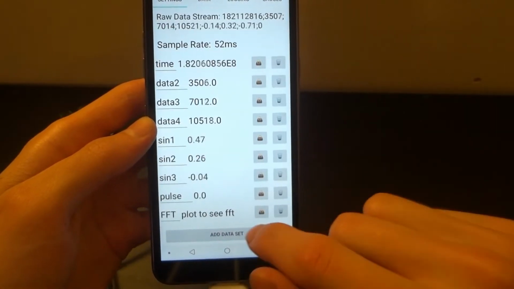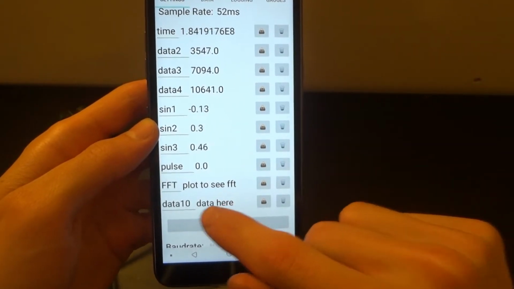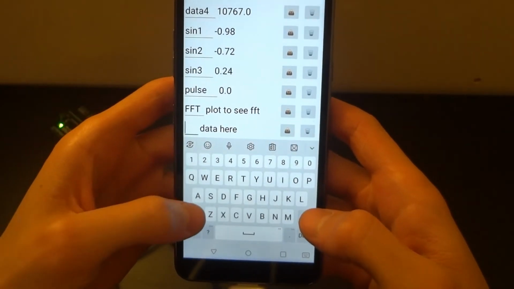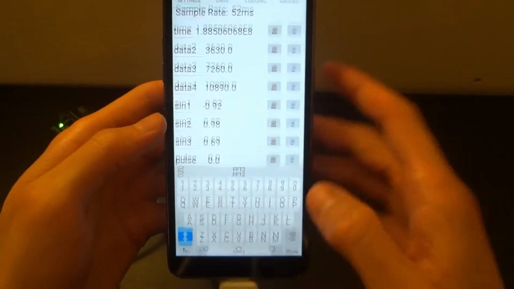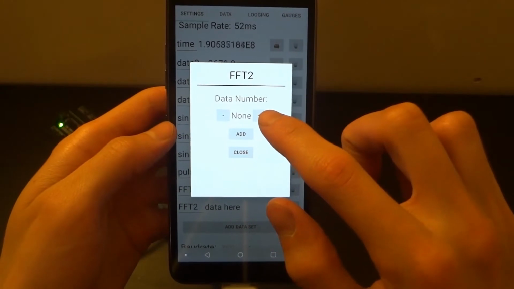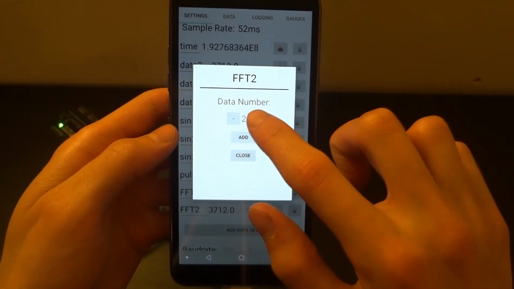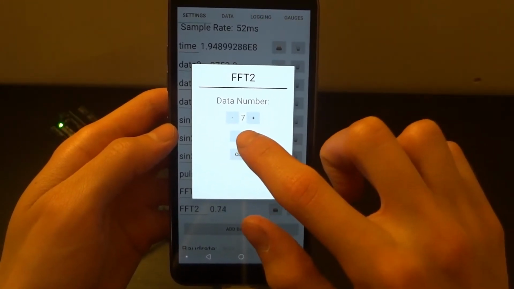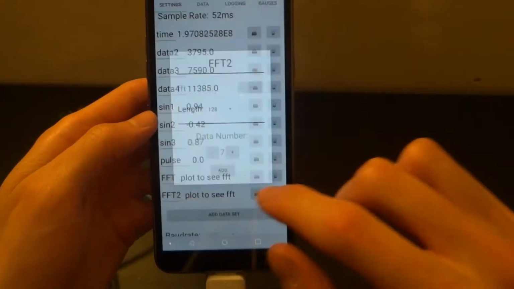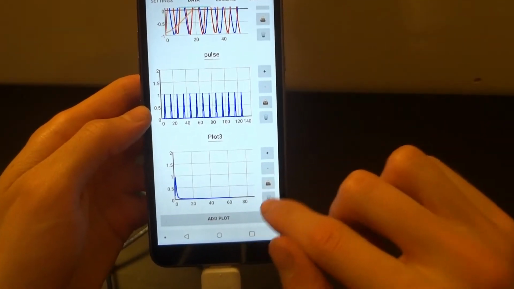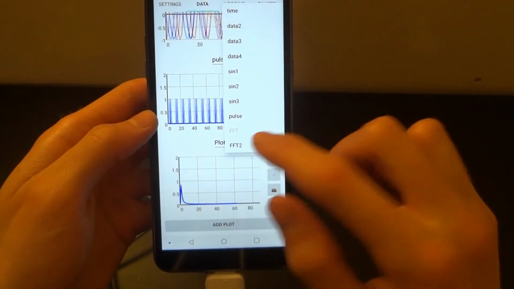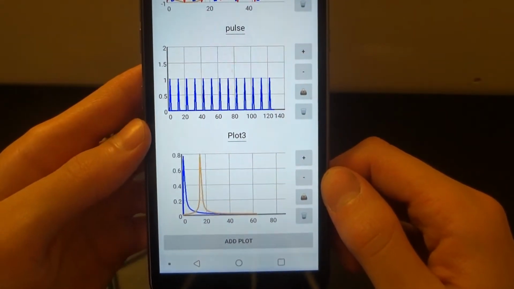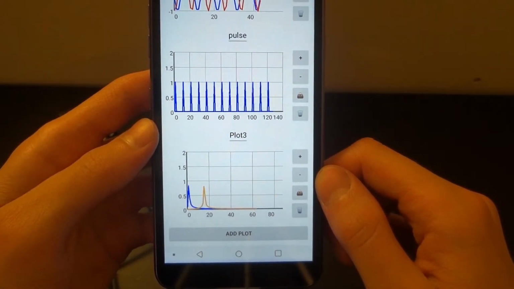Let's do an FFT of, let's call it FFT2, and it'll be on the third sine wave. I think that's data 7. And we'll add FFT, and let's plot that on the same plot. And you can see there's a spike at a higher frequency.